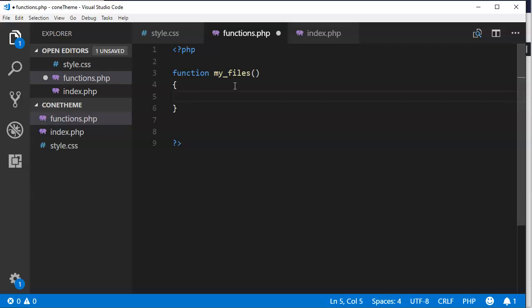What I want it to do is basically load in my style sheet. So the code for that, another built-in function, is wp underscore enqueue underscore style, because that's what we're loading in, and then this and that. Okay. Now this is the function, but we do have to send it some arguments.